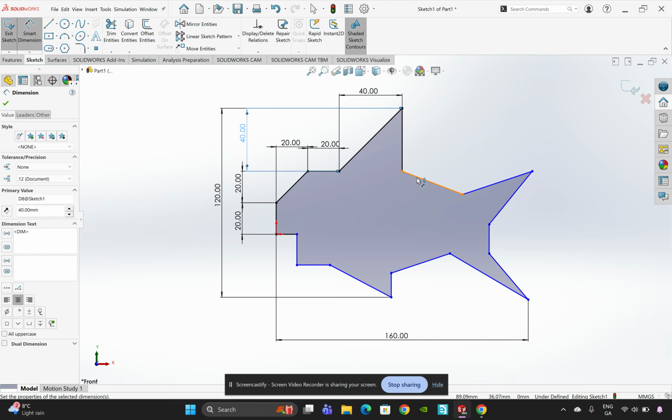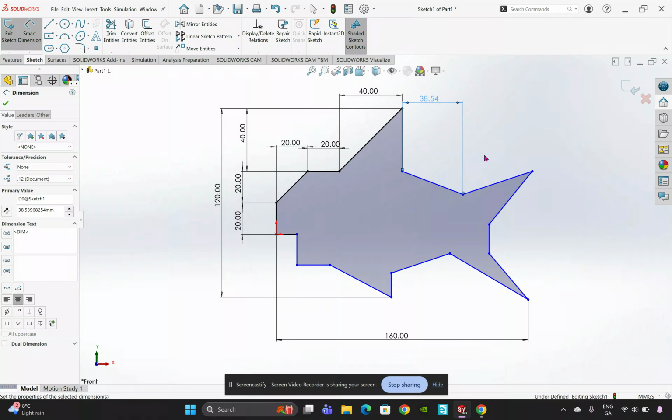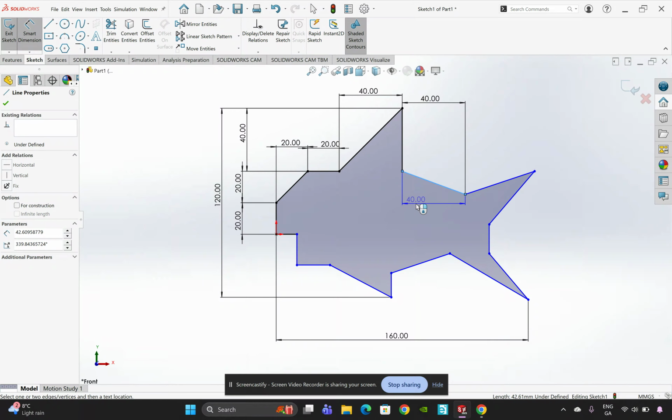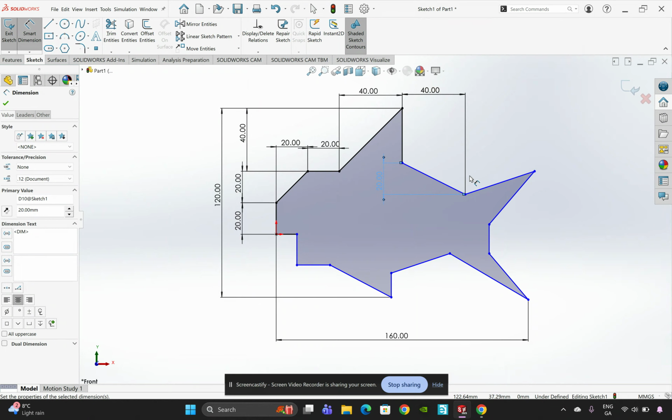Okay, so click this line, drag up. This is going to be 40 long. Click this guy, I'll do it inside it. Now try not to get the linear, or sorry, the angular dimension there. This one, that I want to be 20. I'm going to do the same with this guy here.